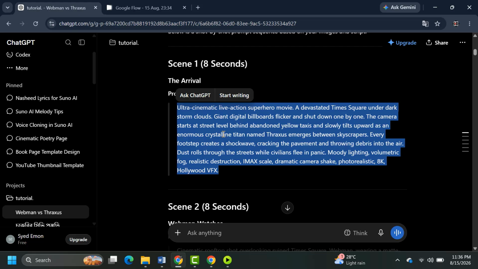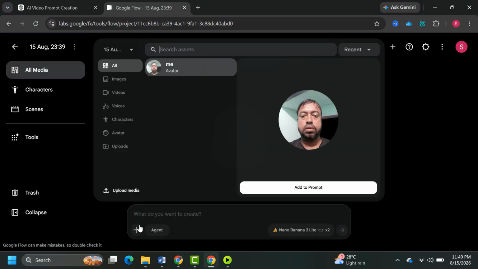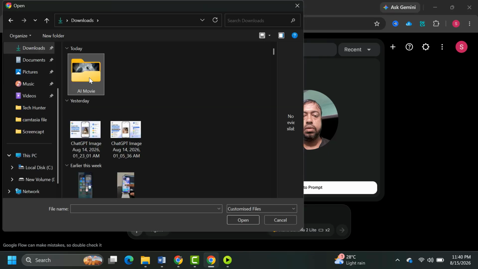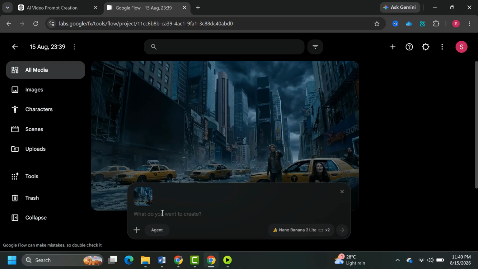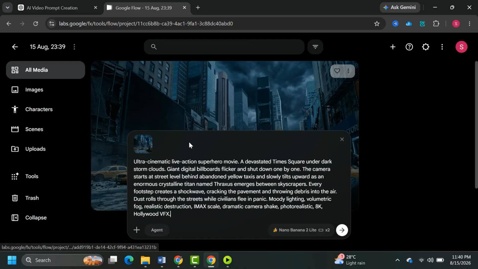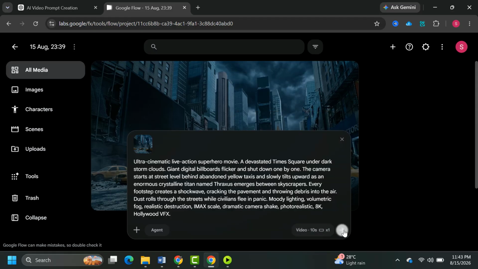Now copy the prompt generated for scene 1. Return to Google Flow, click the plus button, select Upload Media. Upload your scene 1 storyboard image. Click Add to Prompt. Paste the animation prompt into the prompt box. Now configure the settings. Model, OmniFlash, Aspect Ratio, 16:9, Number of videos, 1. Duration, 10 seconds. Once everything is ready, click Generate.